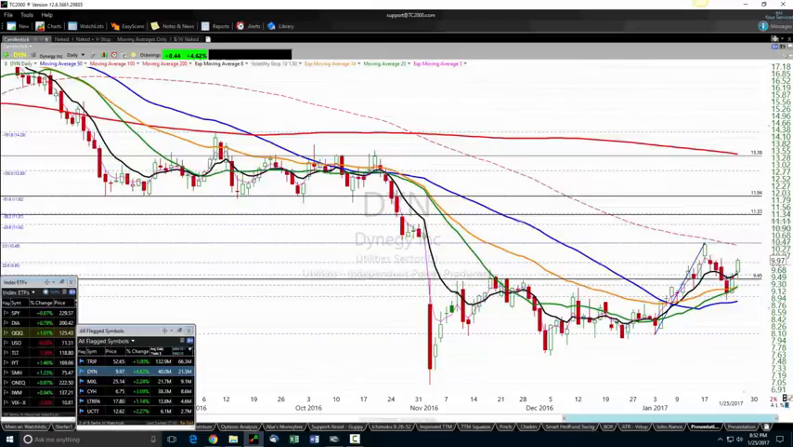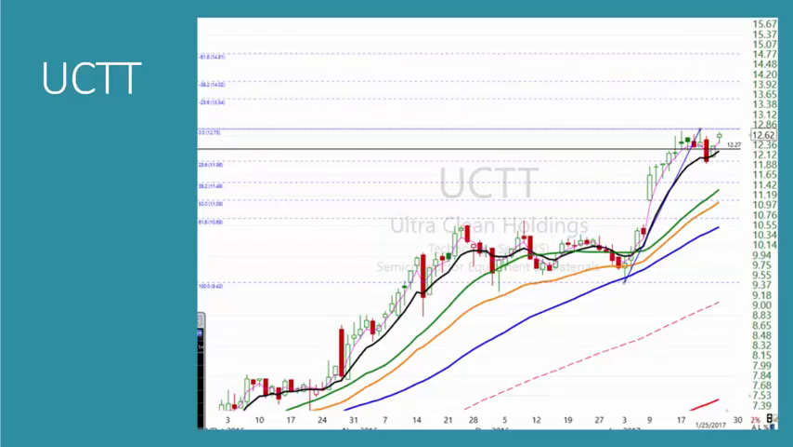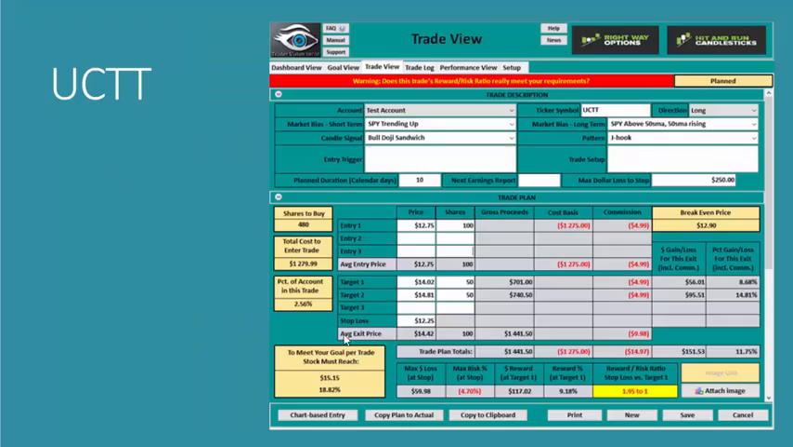Not seeing any questions. Let me flip back over and see if we can do another couple. UCTT, this one's a little bit different. This one is a J-hook. Notice the 50s here, the 200s down here. We're way up here. Nice breakout level. It's a semiconductor, I think. We're looking at a J-hook. It would be a bullish doji sandwich when we get in. We're looking at a 12.75 entry, a 14.02 first target, 14.81 second target, and a 12.25 stop loss, just under 2 to 1 to the initial target.